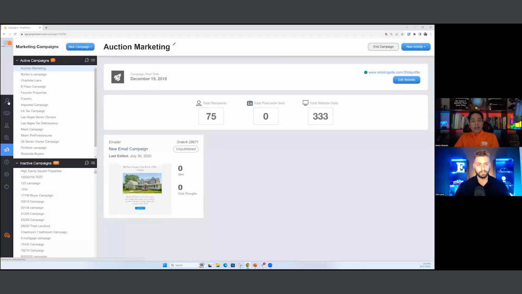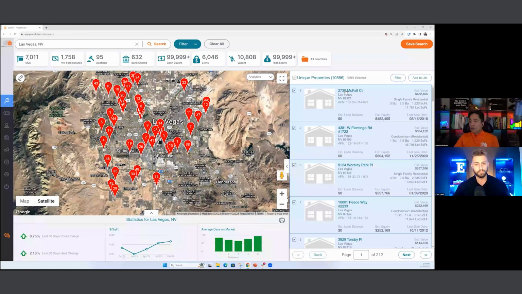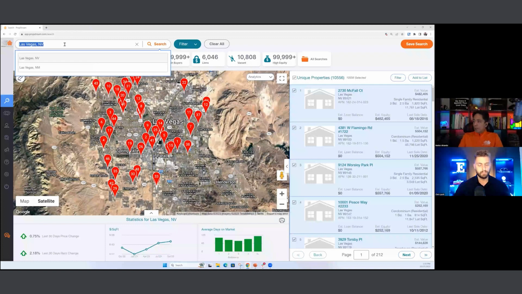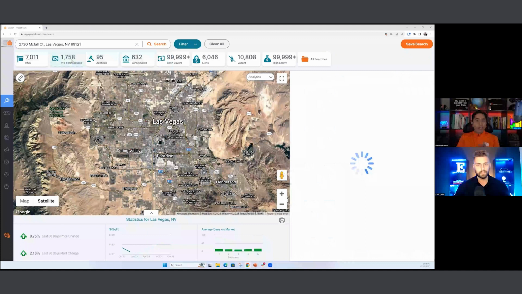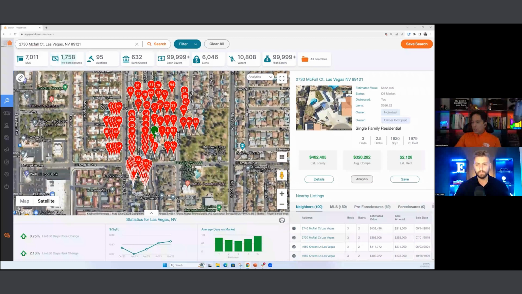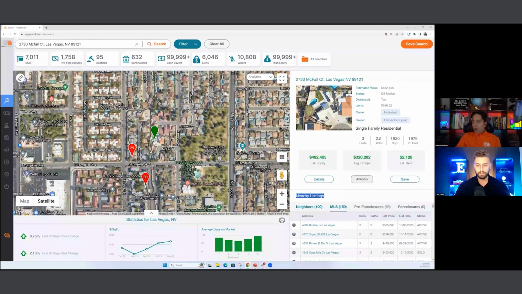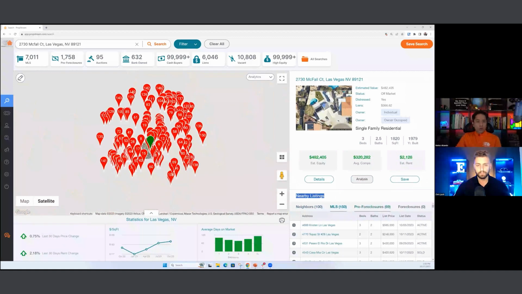And then finally, the last thing Propstream is really good at, besides generating leads, gathering contact information, and marketing to these leads, is property information. In the event any of these properties do call you back, you can search that address. Like number 1, 2730 McFall Court. Propstream will give you the recommendation, so you don't have to search all the way through. Go ahead and click on that recommendation. And instead of giving you all the properties in Las Vegas, we're just going to show you the property in green and give you a little description on the right side. Below that, the nearby listings, which in this case, we start you off with the neighbors, which you see. You can see the MLS listings around that property, pre-foreclosures, and if there are any foreclosures around there as well.